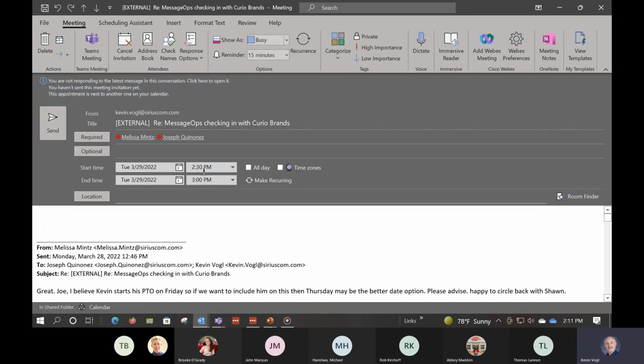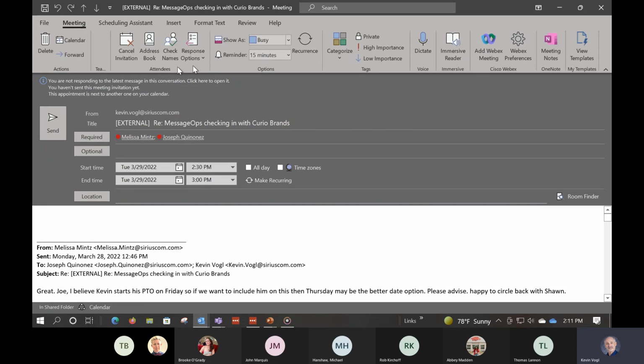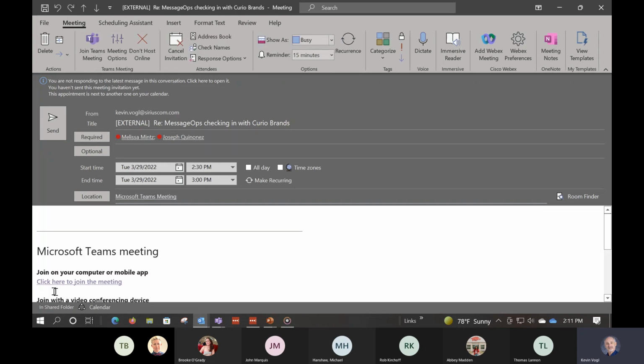I can put the start times and all that, boom, click on it. If I want to make it a Teams meeting, I can just click on the Teams meeting up here, and it will add the Teams link and everything in there. So pretty easy to do that. There's the Teams meeting right there.